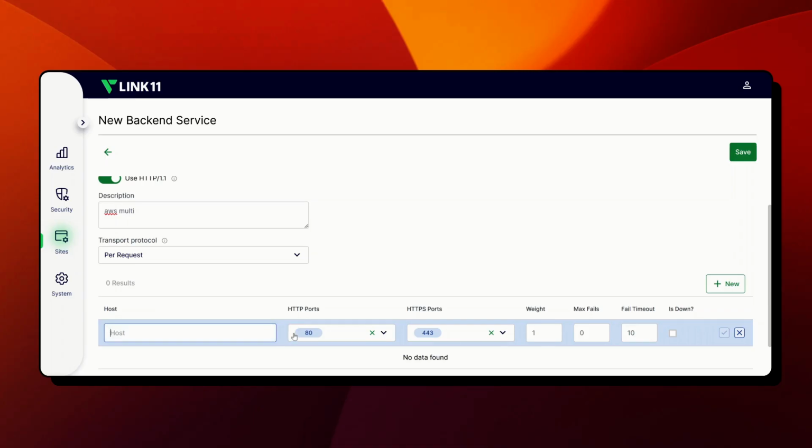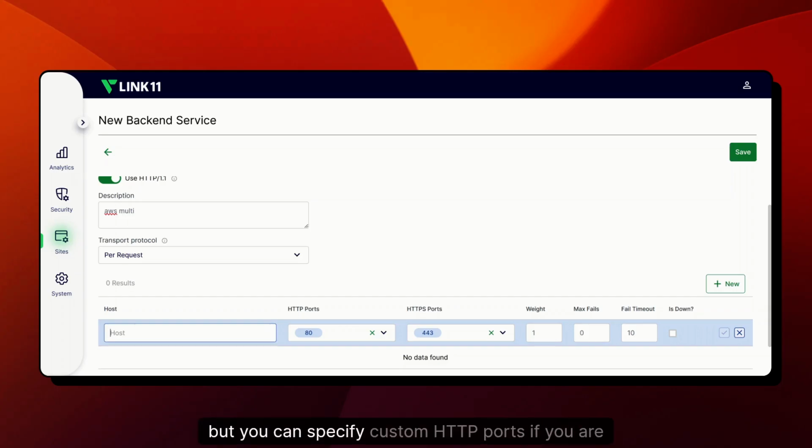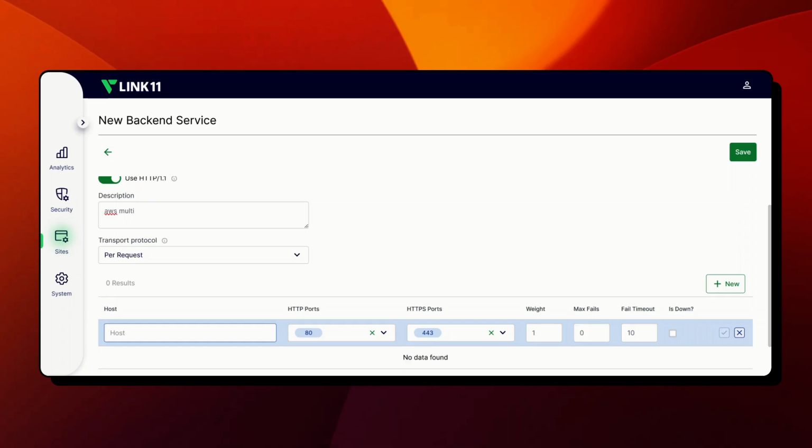There's the HTTP port. This is the port for the backend server. The default is a standard port of 80, but you can specify custom HTTP ports if you're running a custom web application that listens on alternative ports. I've seen customers use port 8080 in an attempt to provide some obfuscation. Similar for HTTPS, same as HTTP except for the secure version of HTTP, which uses port 443 by default. But again, you can specify a custom port if so desired.